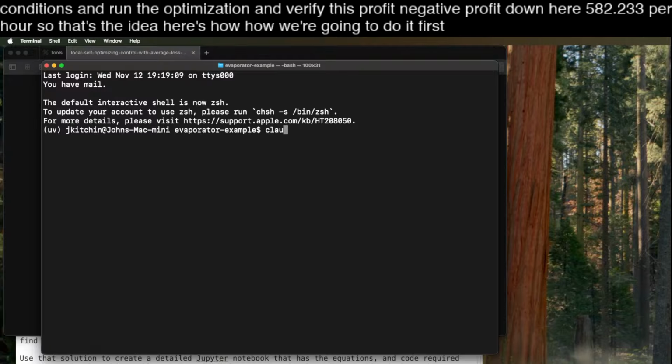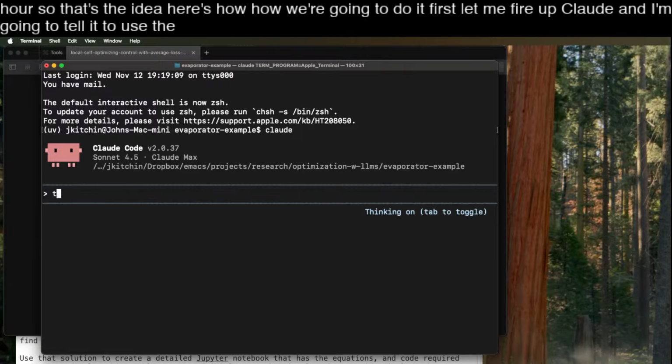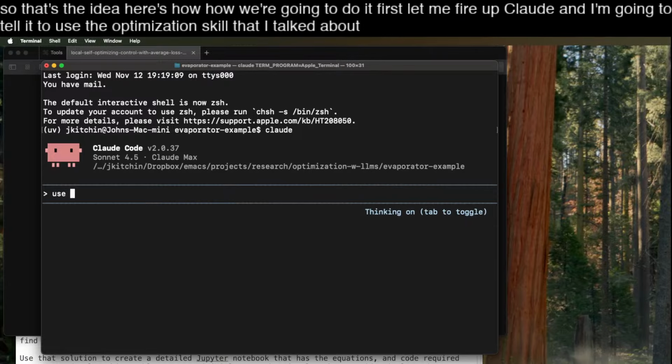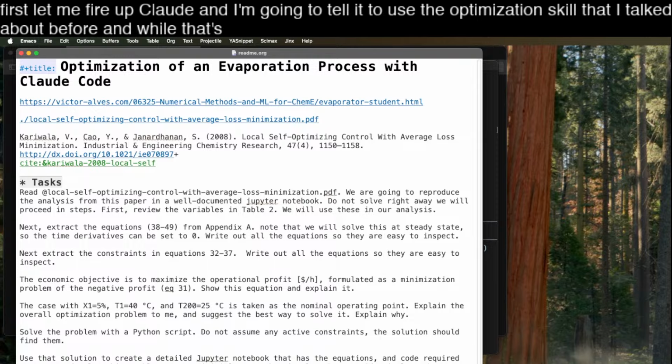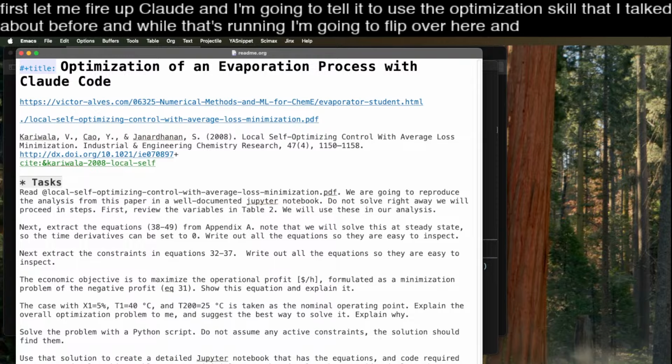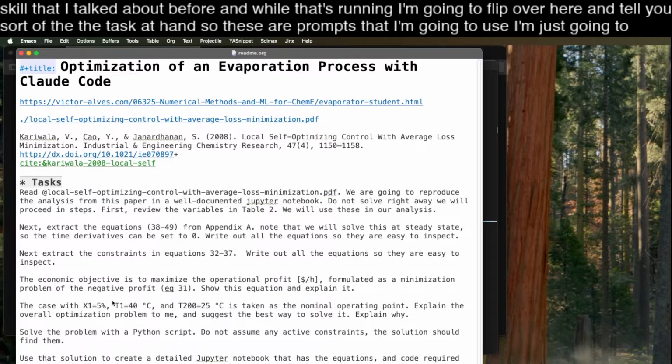First, let me fire up Claude. And I'm going to tell it to use the optimization skill that I talked about before. And while that's running, I'm going to flip over here and tell you sort of the task at hand. So these are prompts that I'm going to use. I'm just going to paste them in one after another.